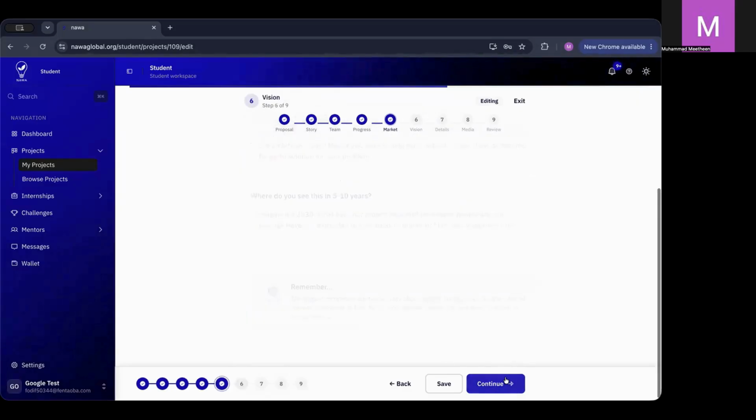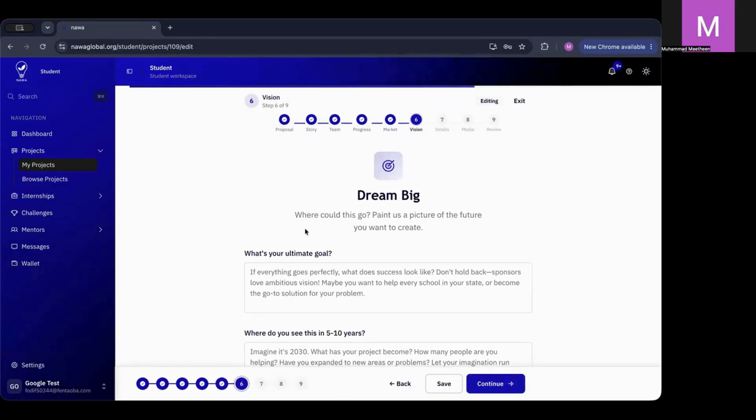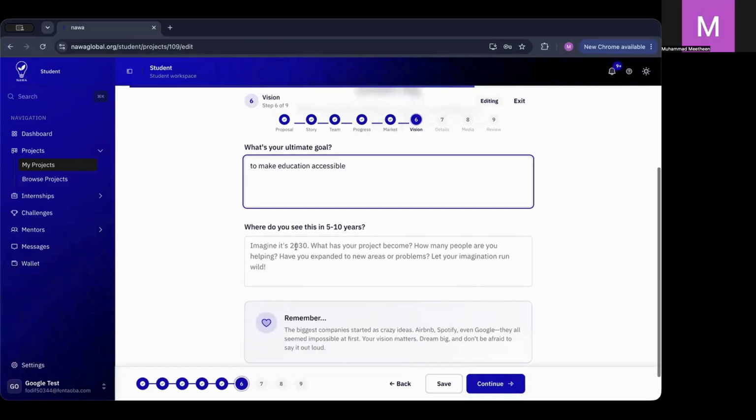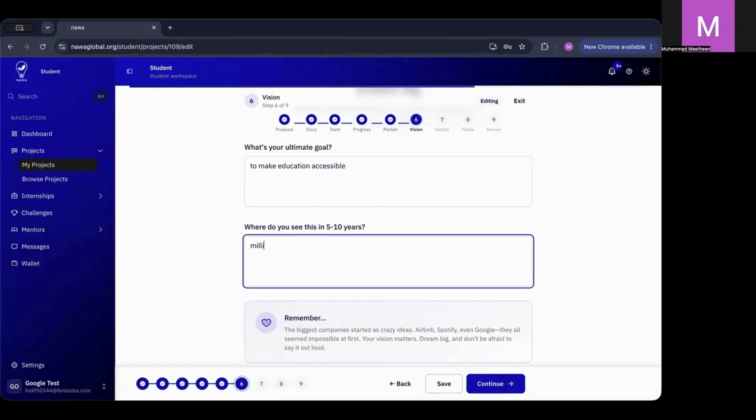So after I fill that out, I come here to our vision. This is exactly where do you believe this can go? This is where you want to paint a picture of the future that you want to create with your startup. So I'll put the ultimate goal here for us to make education accessible, for example. Where do you see yourself in 5, 10 years? I'm going to say $1 million company.